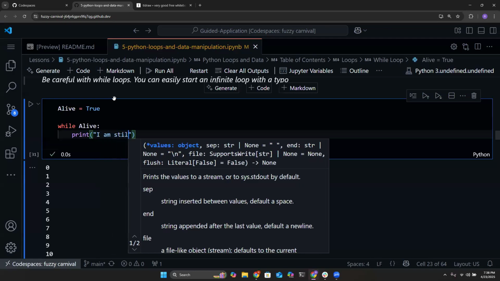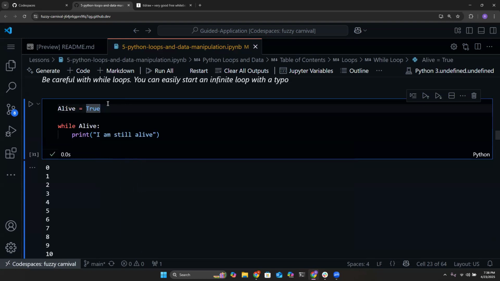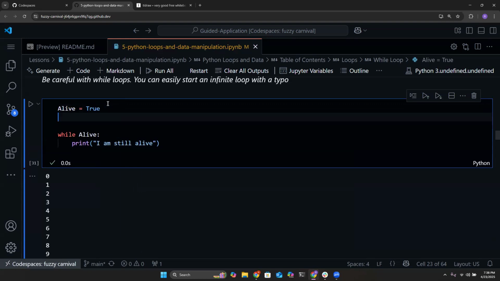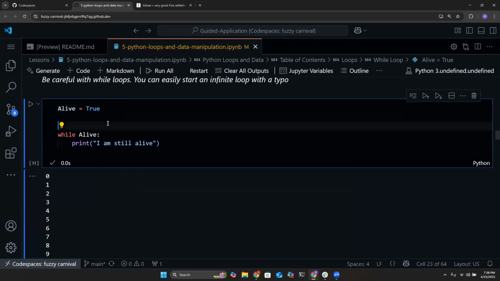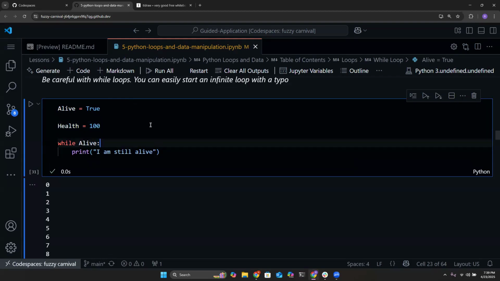I am still alive. Let's say the scenario is somebody is stuck in some kind of chamber and there's a gas leak, and they're losing health over time. We'll say health is equal to 100. And while they're alive, we just want them to let us know, hey, I'm still alive in here, right?